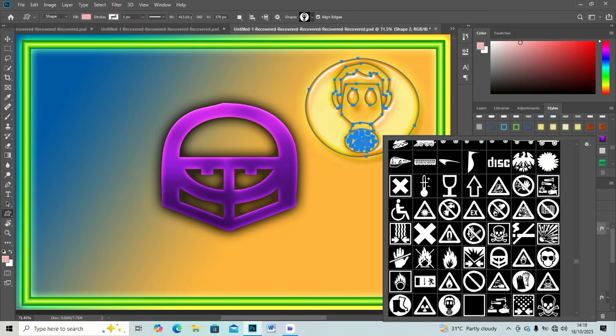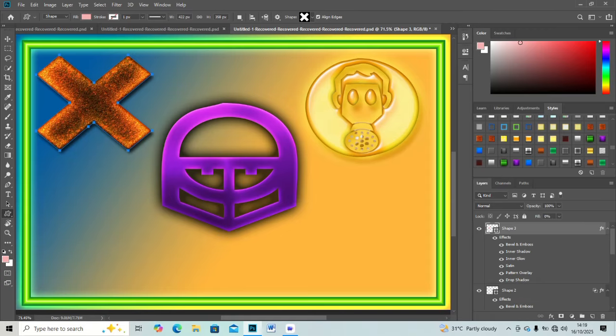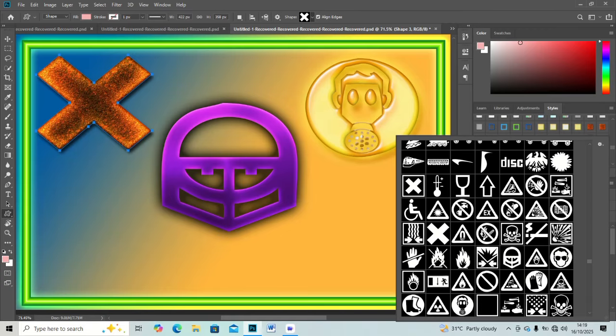Apply blur for softness. Lower opacity to around 40%. Add a layer mask and softly erase the edges of the shadow. Duplicate the shadow layer for a deeper effect.